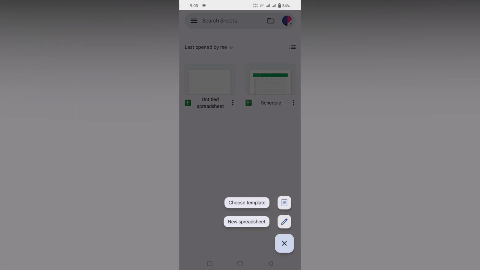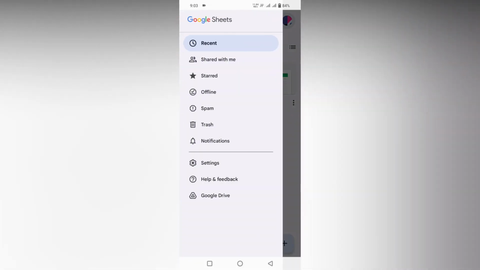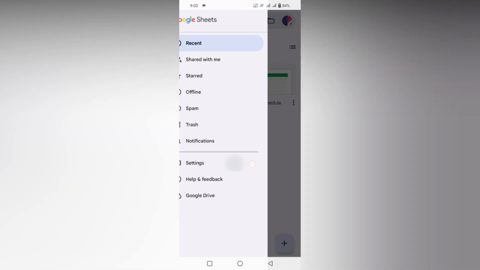So this plus icon, you can just choose a template or a new spreadsheet. And clicking on this three dot, you will see shared with me, starred option, offline, and spam, and the trash bin, where the files that you deleted will be. And click on the settings option.